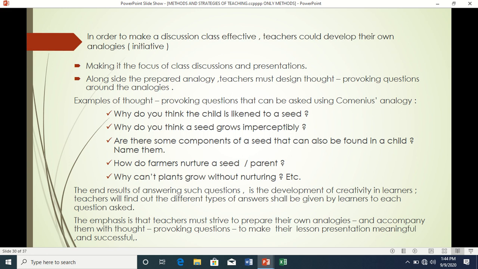So if the child is the seed, then the teacher must provide this appropriate environment for the child to grow. And Comenius is saying that in this process we call nurturing. So the methodology that you choose must nurture the child. Why do you think a seed grows imperceptibly? When a seed is growing, nobody can see with the eye that, oh look, the seed is growing. No. But before you are aware, it has come out. The young thing, the leaves are coming. Imperceptibly, it is growing. Why?